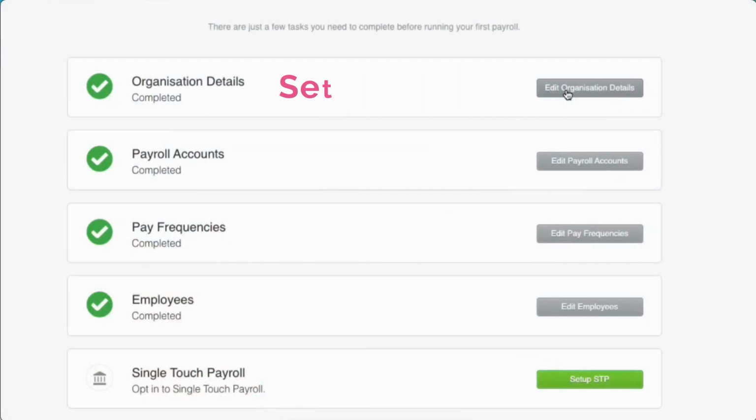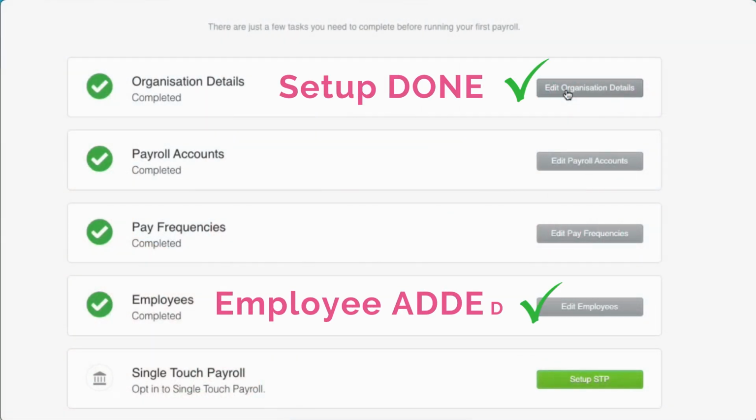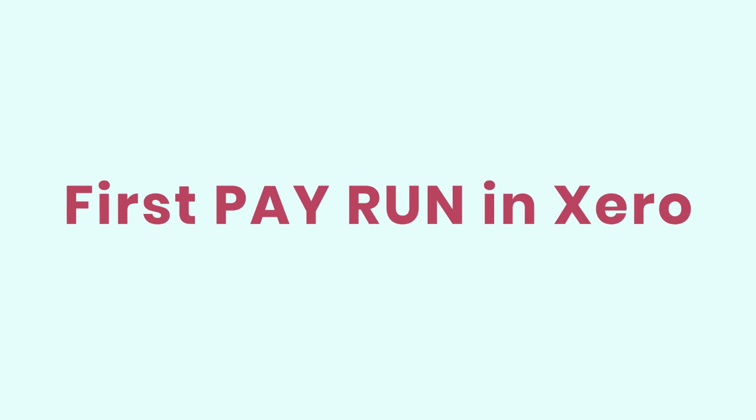You've set up payroll in Xero. You've added your employee, connected your Xero to ATO to be able to do single touch payroll. Now you're looking at the screen thinking, okay, how do I actually run a pay run? That's exactly what we are covering today. This is going to be a very straightforward pay run.